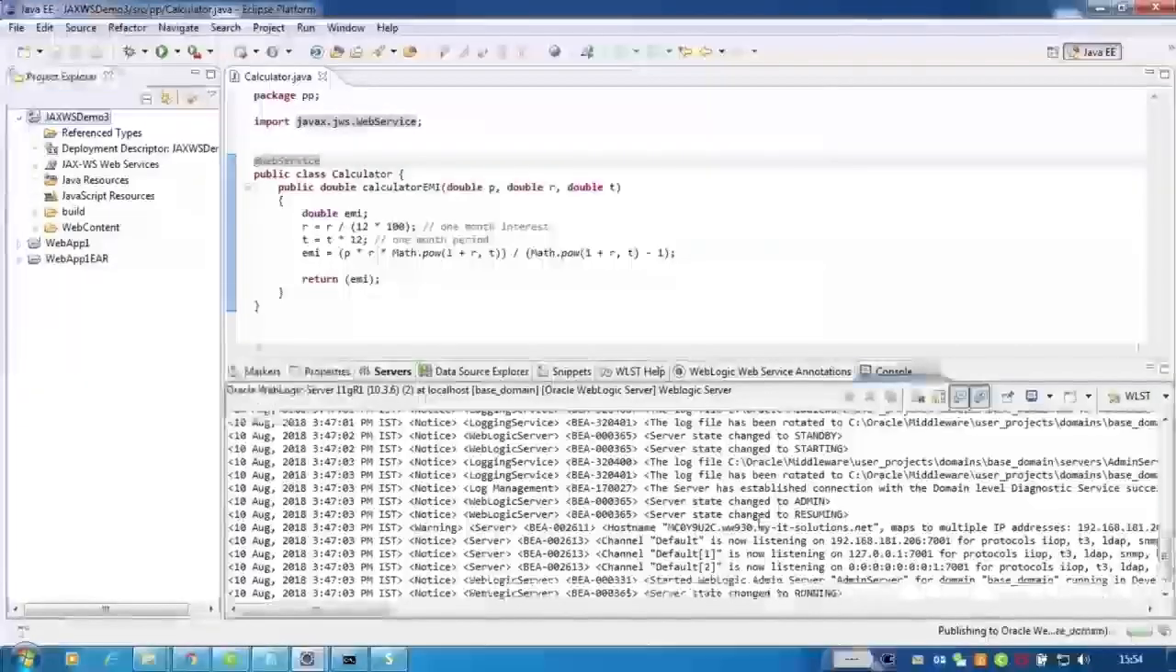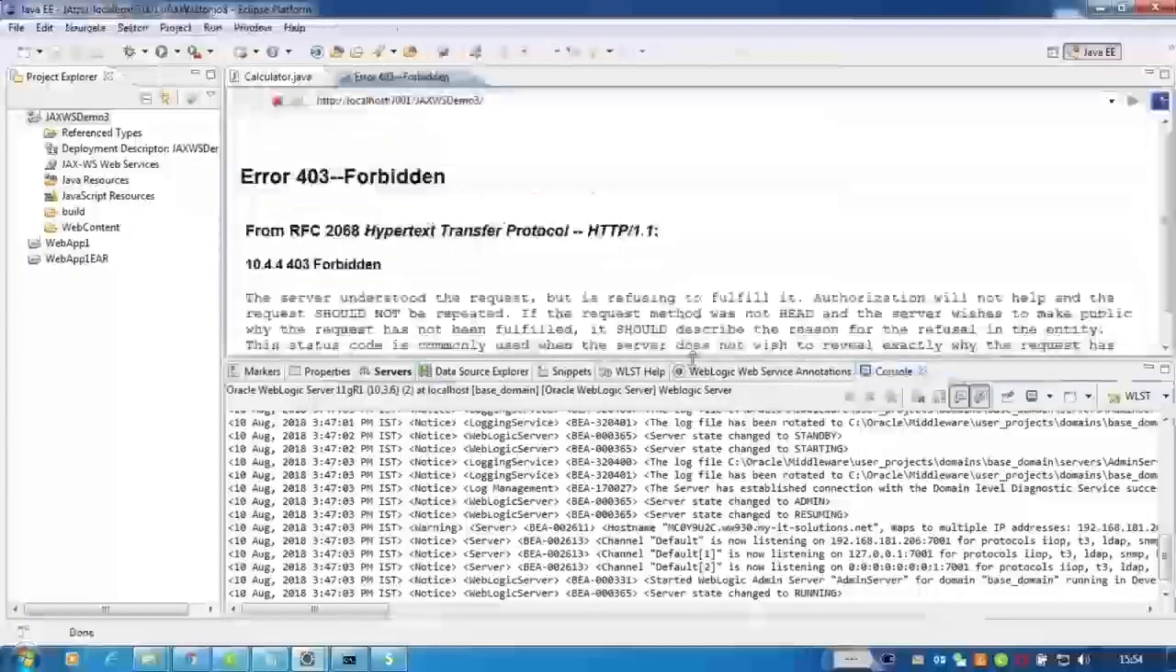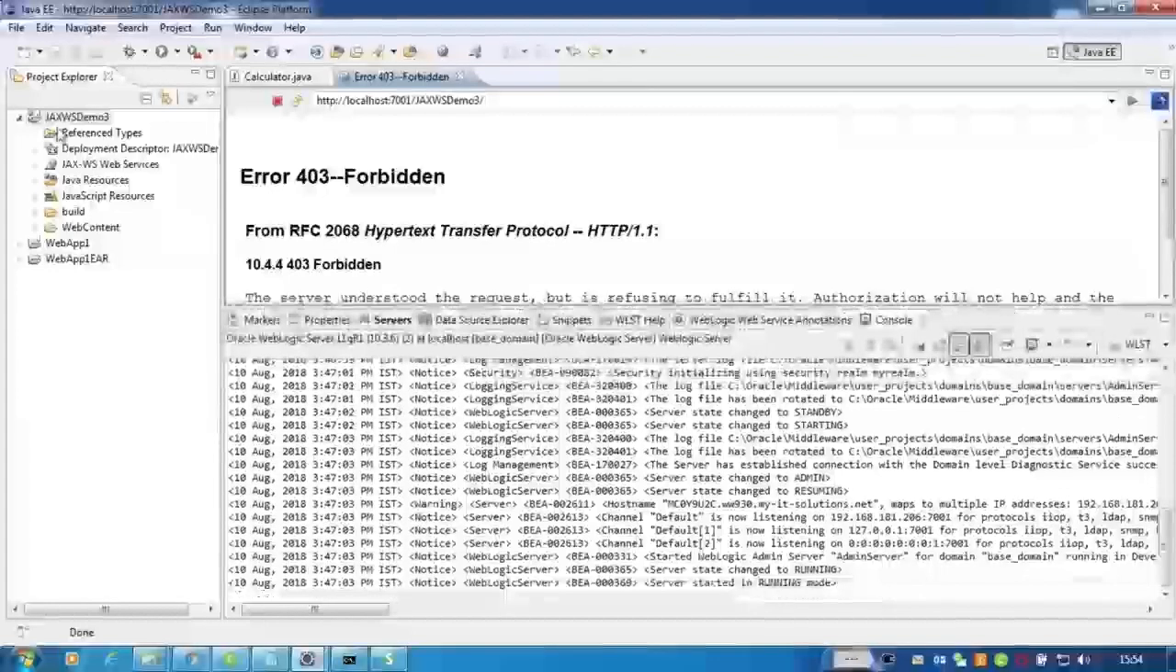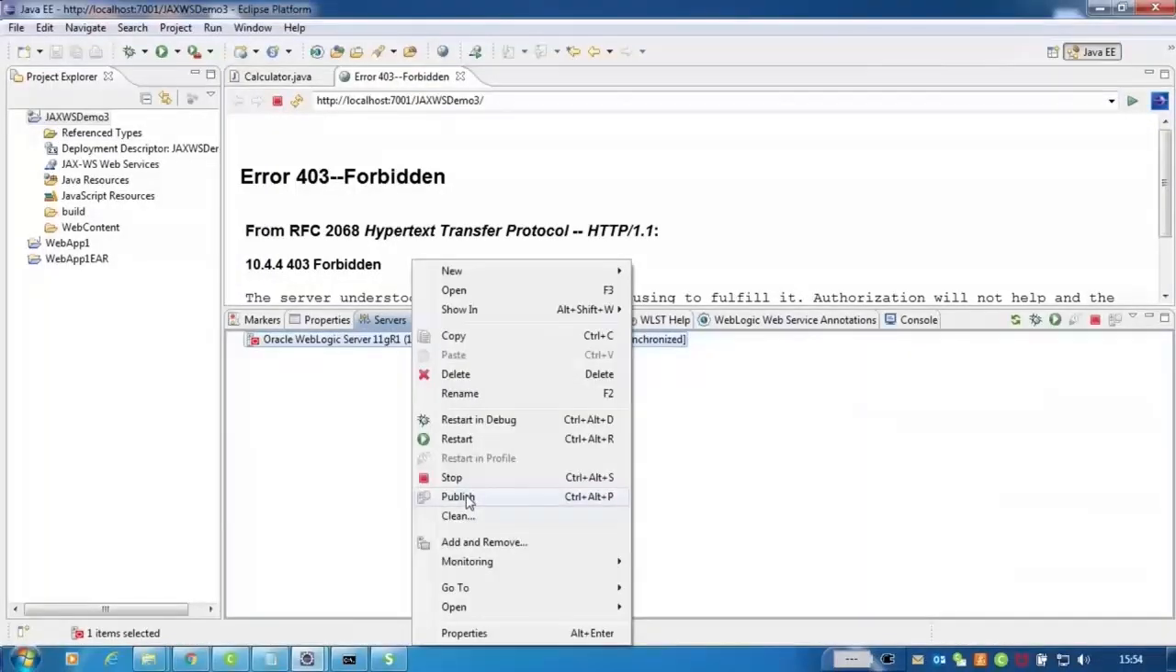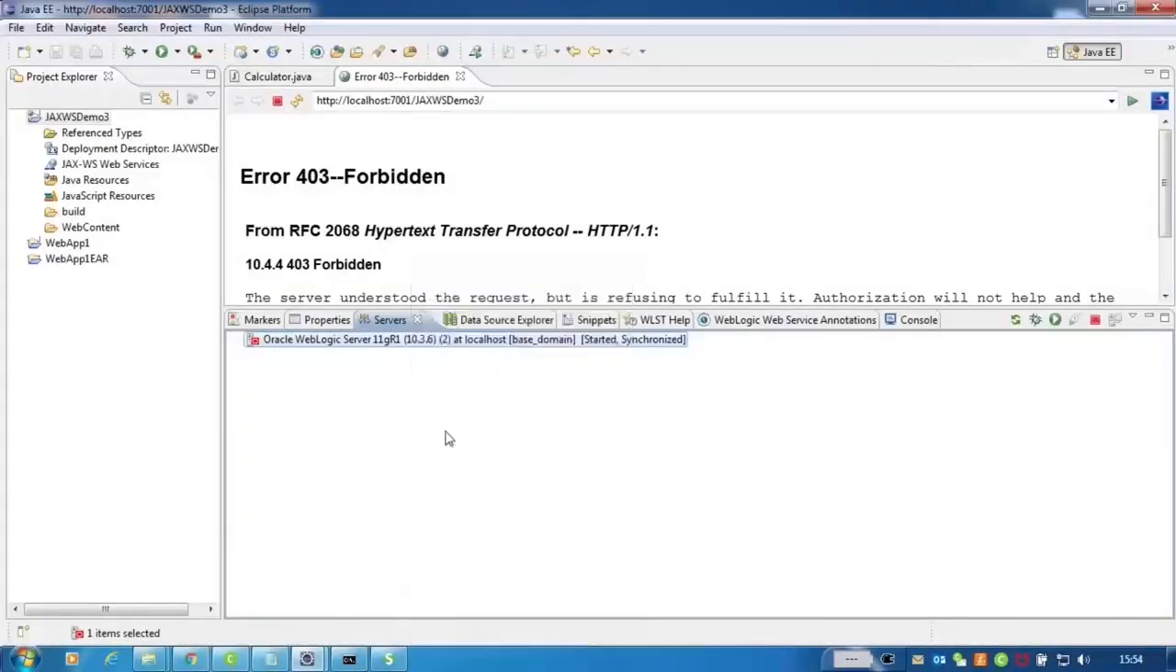So if you see here, it should be deployed on the server side. Now whether it is deployed or not, I have to check. After running, just right-click and click publish. If you click publish, it should be deployed. Publish means whatever you have deployed into the server should be available inside the server, that it should be published on the server side. So I want to check whether it is available or not.